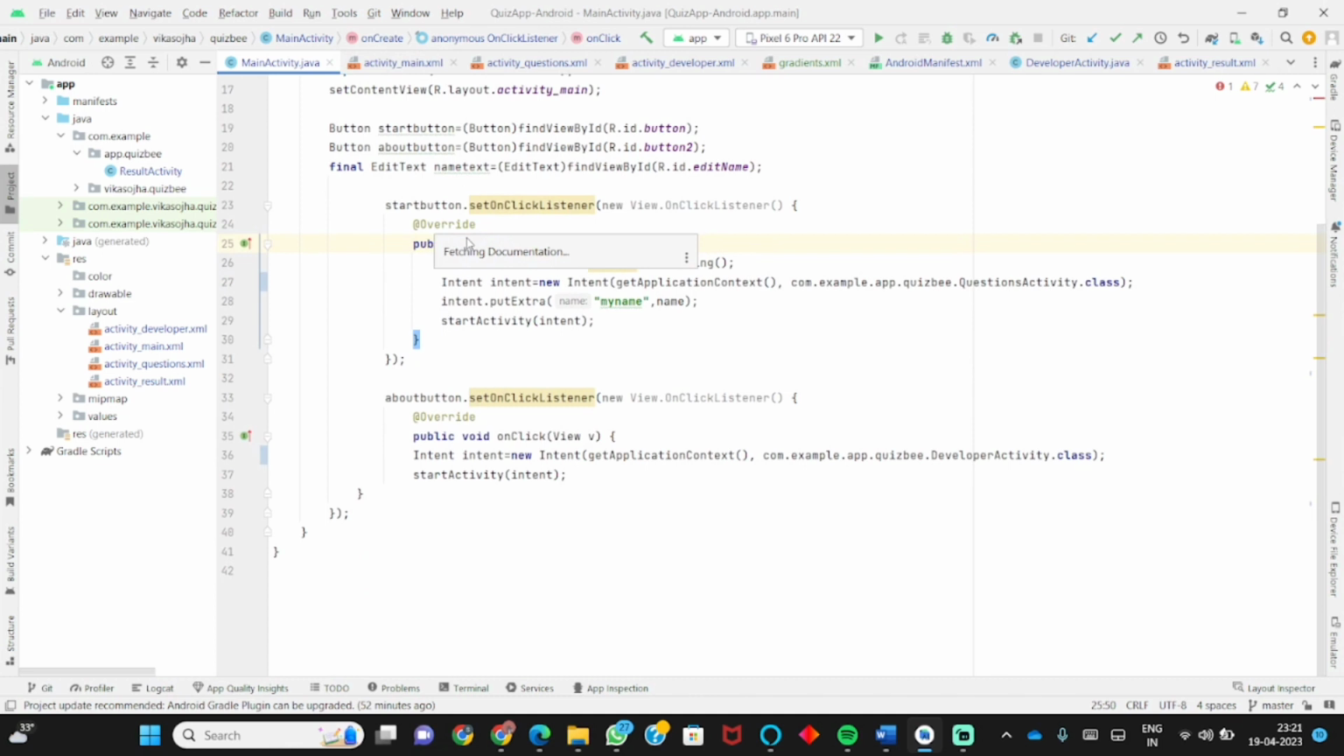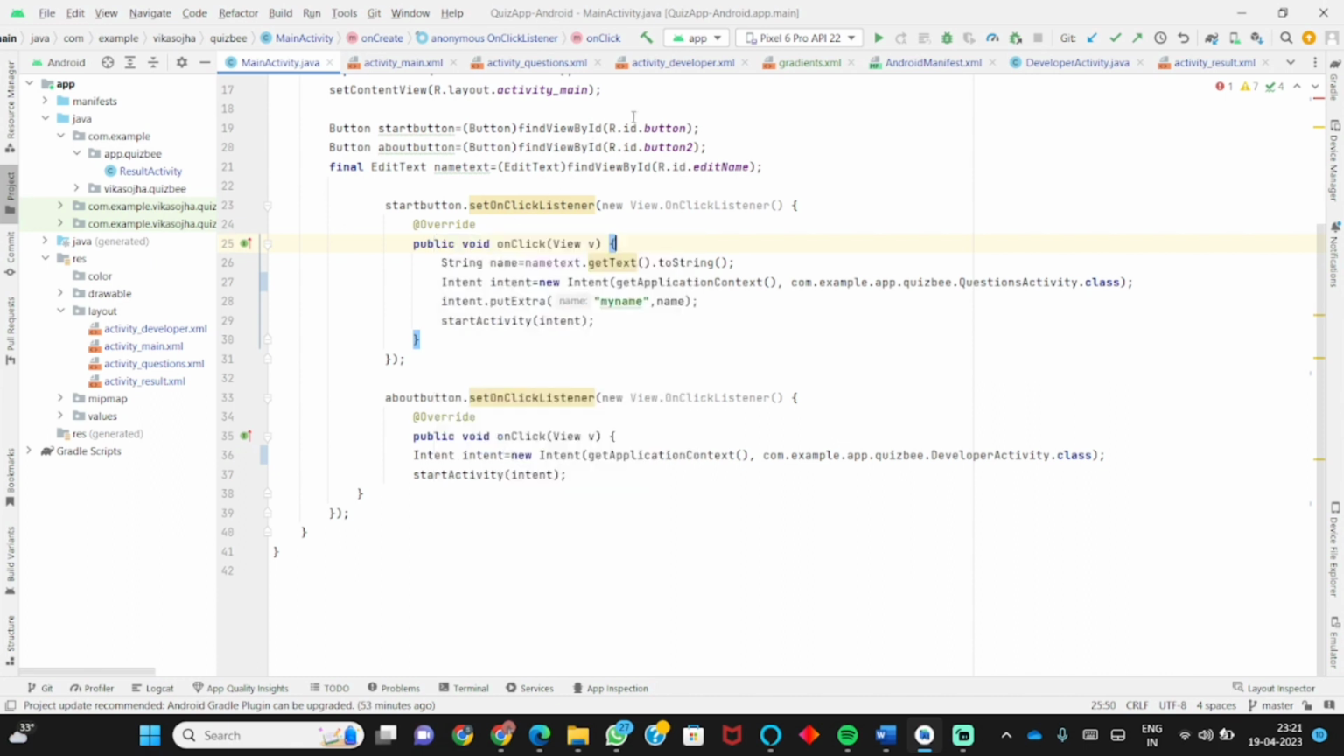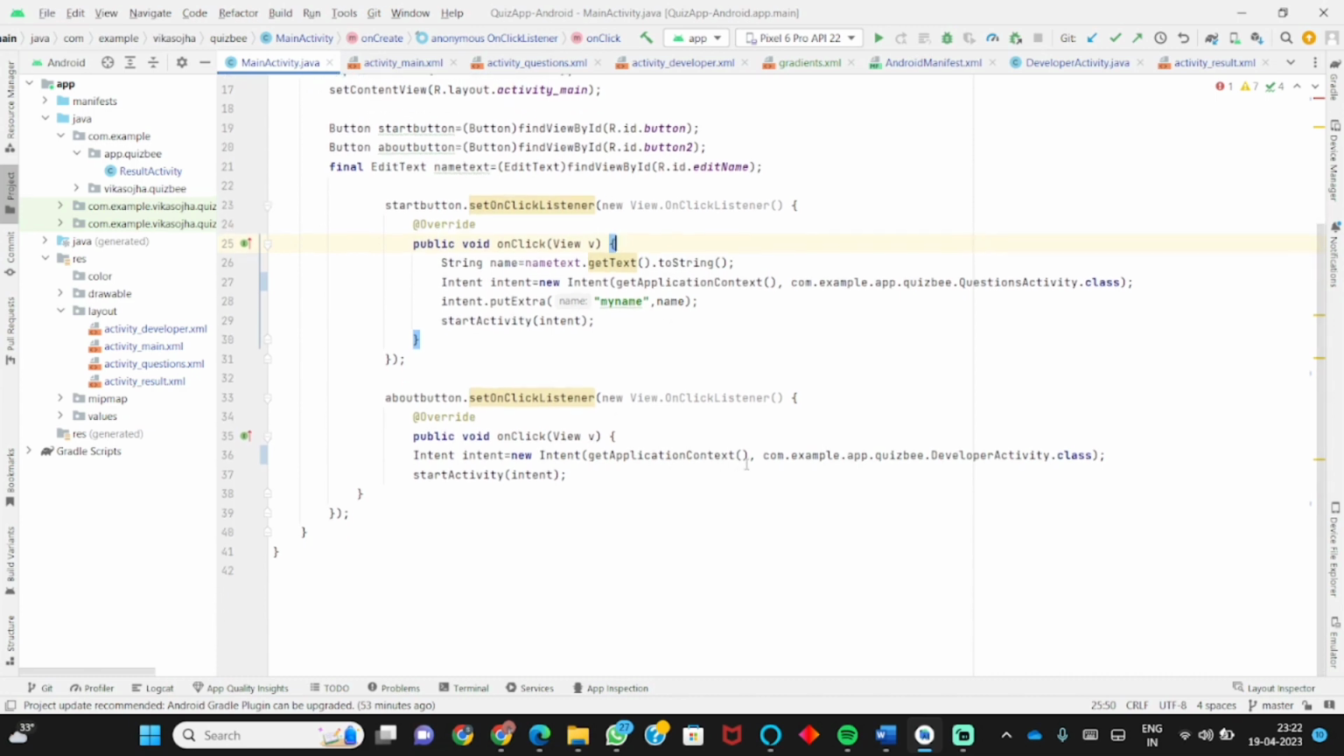When the start button is clicked, a new intent is created that launches the QuestionsActivity class, meaning another activity.java file, and passes the name string to it as extra data. The name string which we have passed is received through that extra intent. When the about button is clicked, a new intent is created that launches the developers activity, in which we have added the developers.